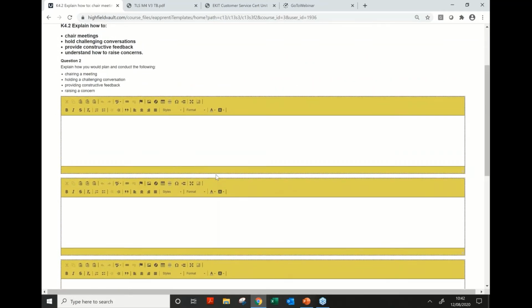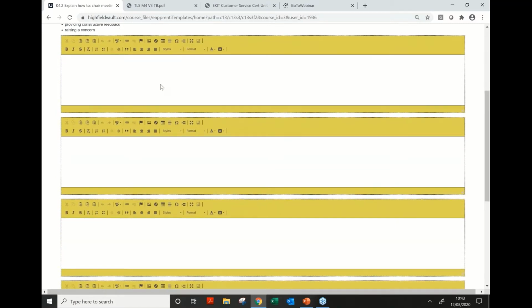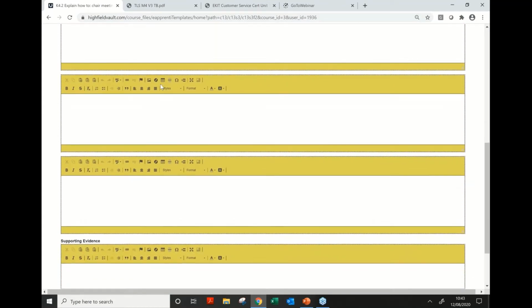And it is providing, obviously, the question at the top. So for this bit, we've got chairing a meeting, holding a challenging conversation, providing constructive feedback, and raising a concern. And then you'll see for each of these, we've got a text box for each bullet point. So there'll be 4 text boxes here.